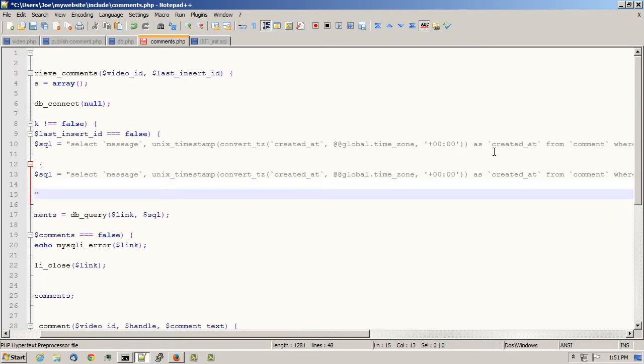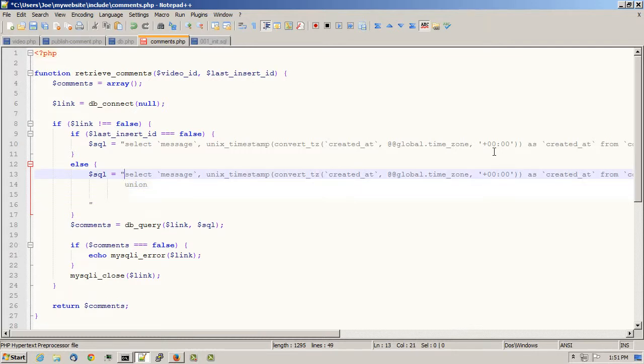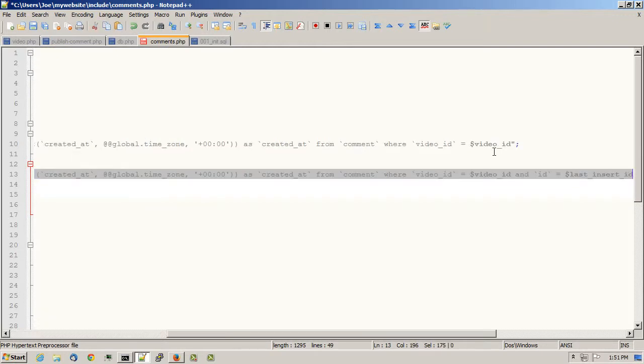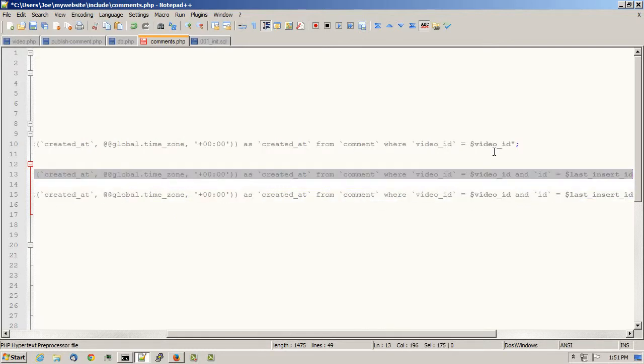In addition to that, I want to do another select and to actually combine result sets from different select statements using SQL. There's a union keyword which joins two result sets together. And I'll copy this same select and tell it to get all the comments except for the row that I just added, because I just got it up here.